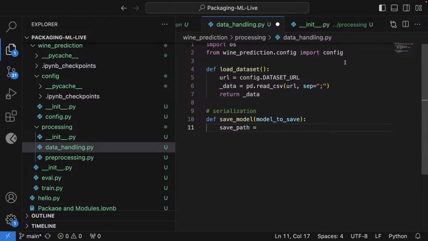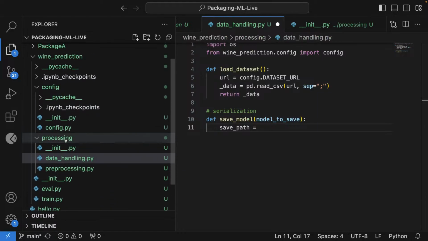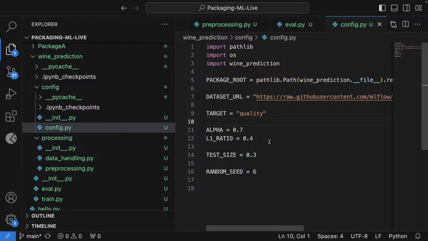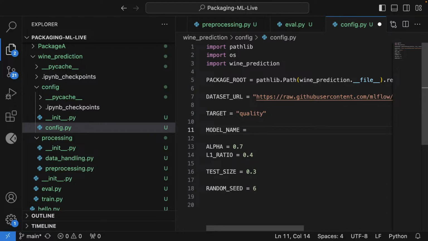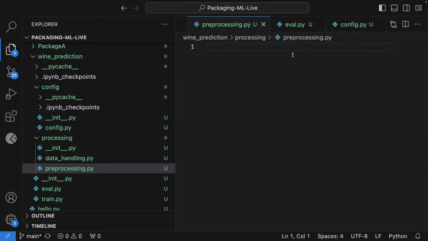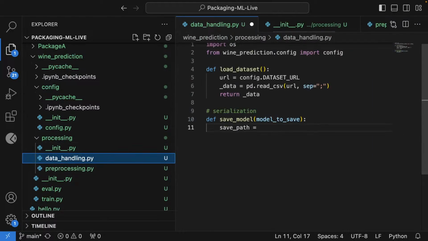To get the save path, instead of me manually saying it, I'll define it inside my configuration file where I would mention model name is equal to wine model dot pkl. That's the model name that I'm going to use for saving. So here, when it comes to the save model, I'll say save path is equal to os dot path dot join, and I'll be joining the config dot.